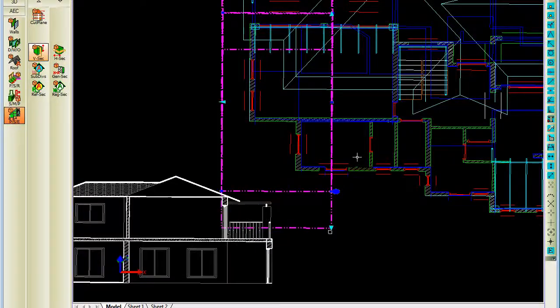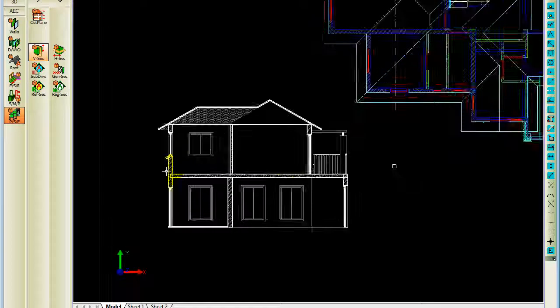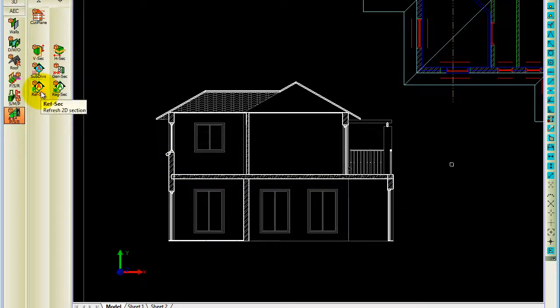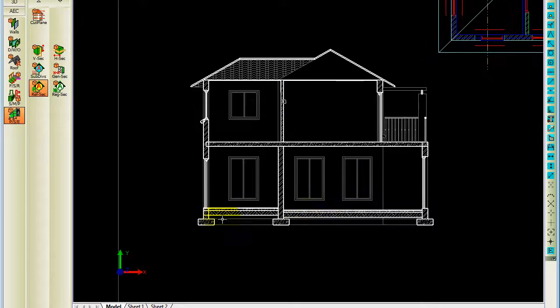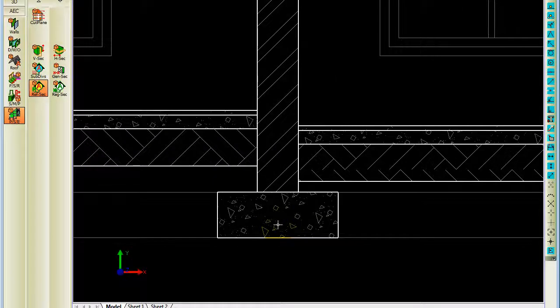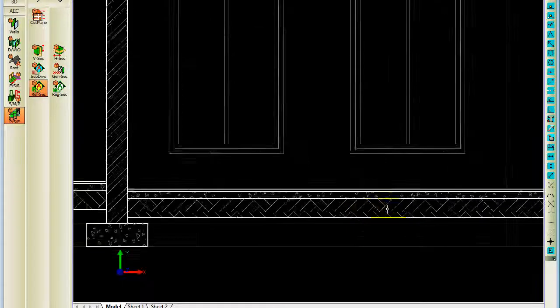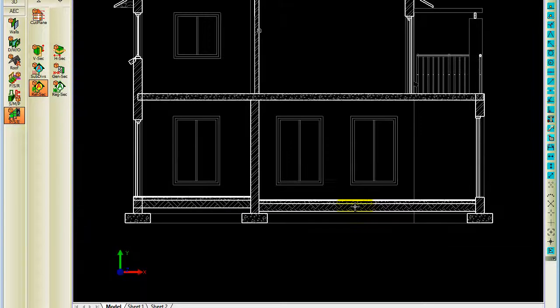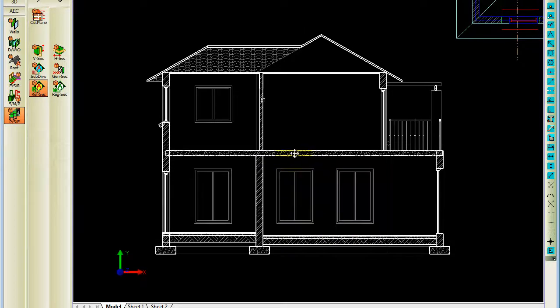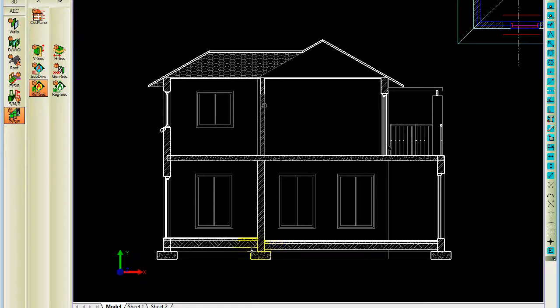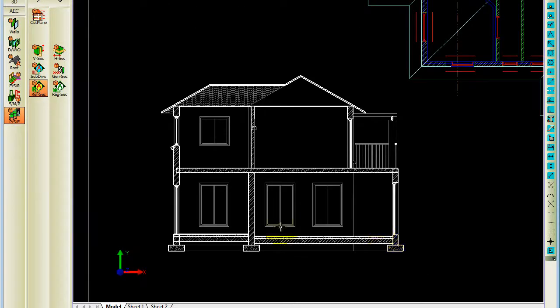If I go back to my top view and I tell Caddie I want to refresh the 2D section, you will see it also gives me the hatching: foundations, screed, surface beds, compacted filling, and that is all specified in your styles, in your AEC style manager. So if you want to have any foundations in your walls, you must go to the style manager and add it as another component within your style.